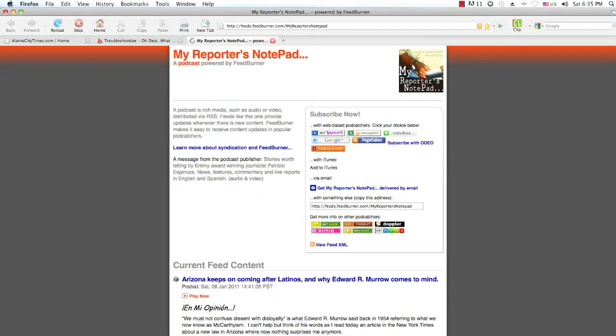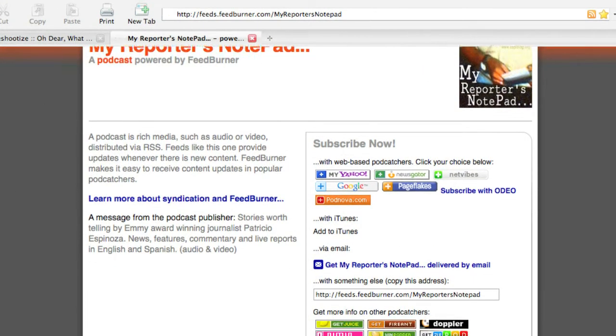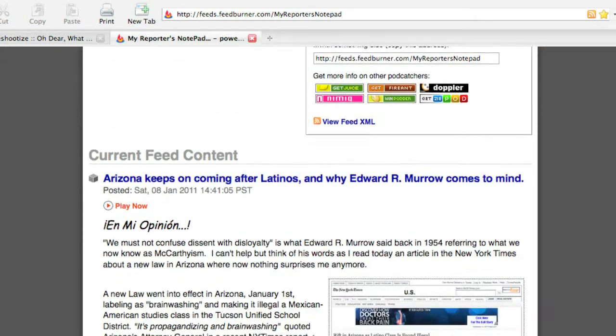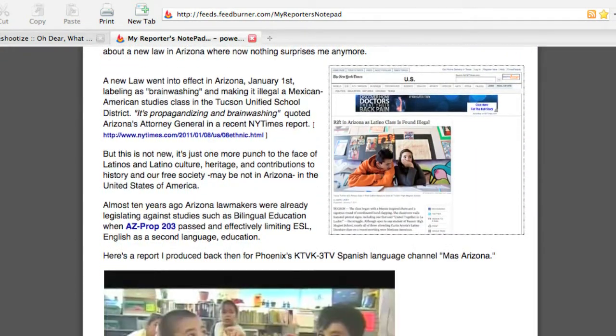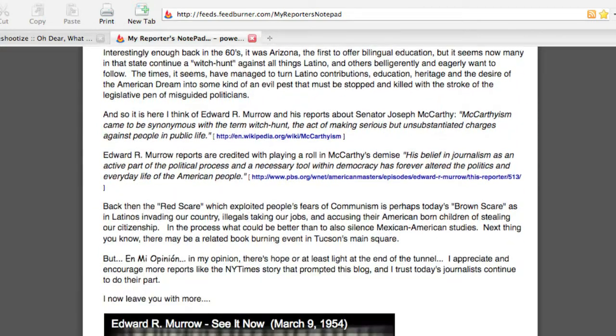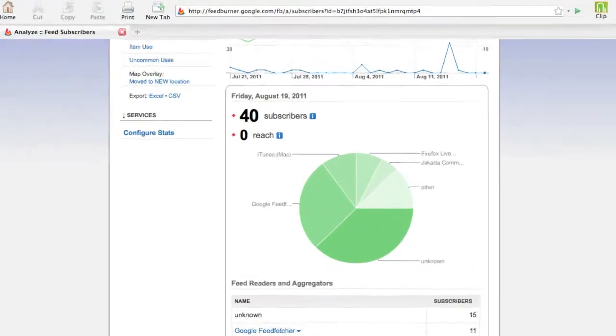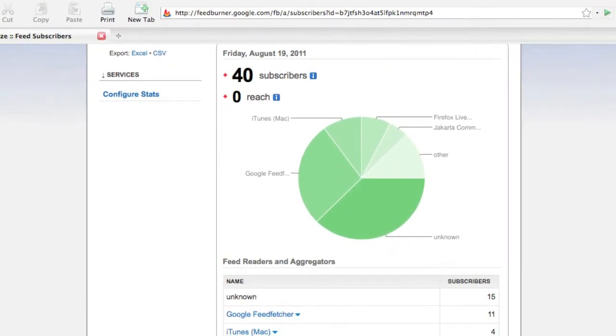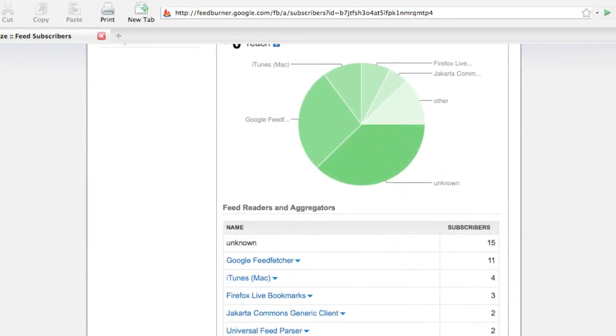Your news feed will look like this, a place where readers can subscribe to your site's content. Feedburner will also give you a code you can copy-paste so you can put an easy-to-find tool in your site, and what's even better, analytics to know who, where from, and how many subscribers you have.